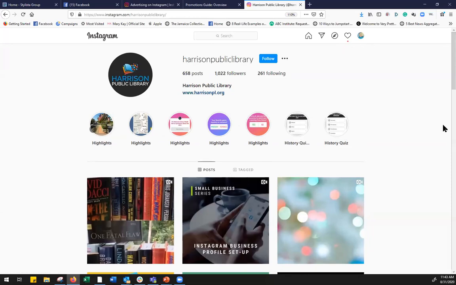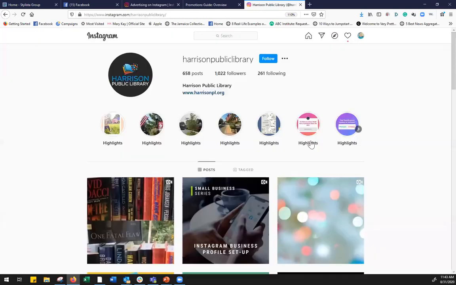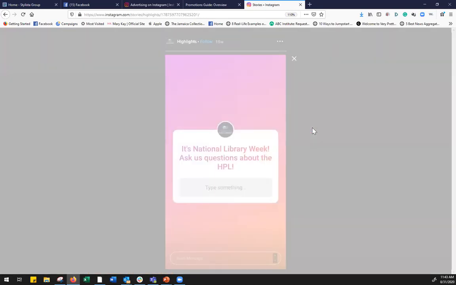So maybe we can come up with the names together right now. History quiz is definitely one of them, and I think for a library that's brilliant. Okay, what is going to be the name of this highlight? Maybe this could be like virtual learning or e-learning or learning from home for this one, Galina. Okay.